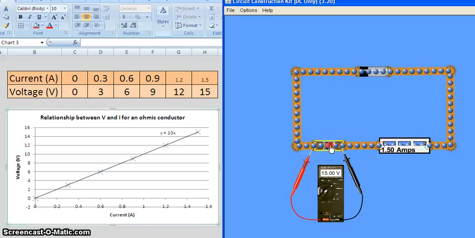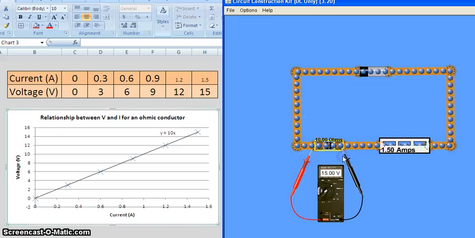And if we go back to our resistor here and just show the value of that resistor, there you can see it's a 10 ohm resistor.